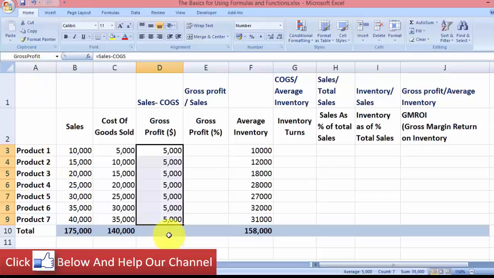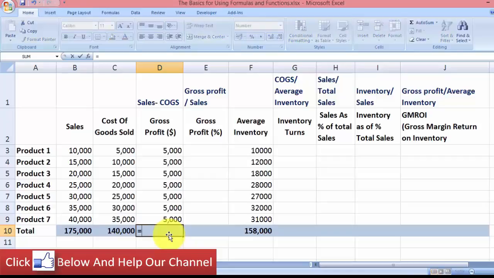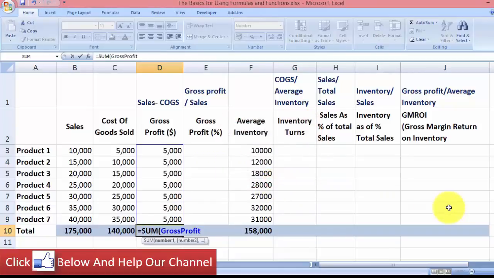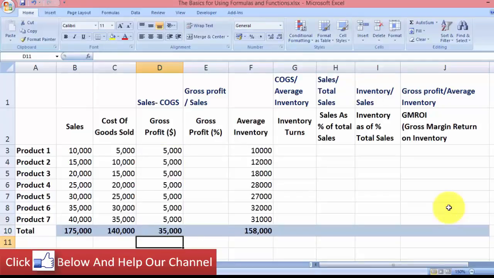Now let us sum the total for the gross profit, and again we start with equals, type in sum, then we press the keyboard shortcut F3. Okay, and we select gross profit, click OK. You can see the cells being selected, which means we are correct. Close bracket and hit enter. So now we have the total for sales, cost of goods sold, and also the total for the gross profit.